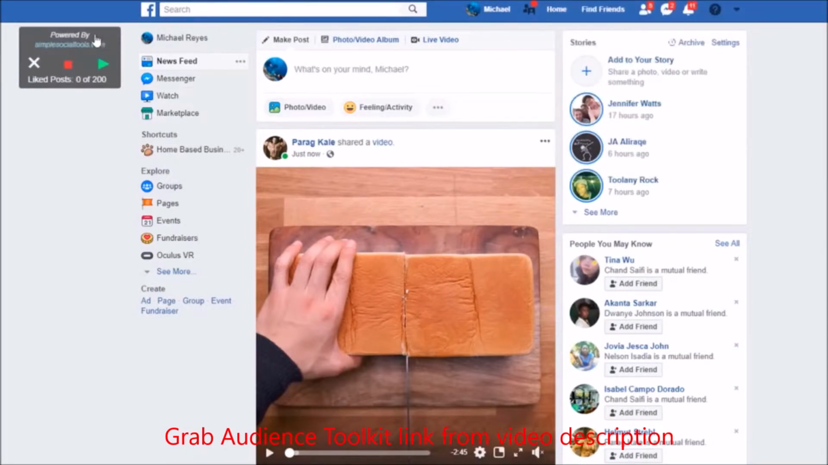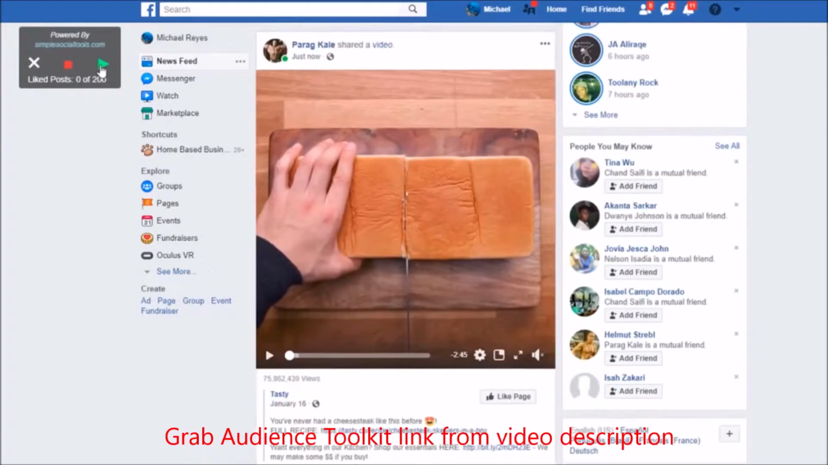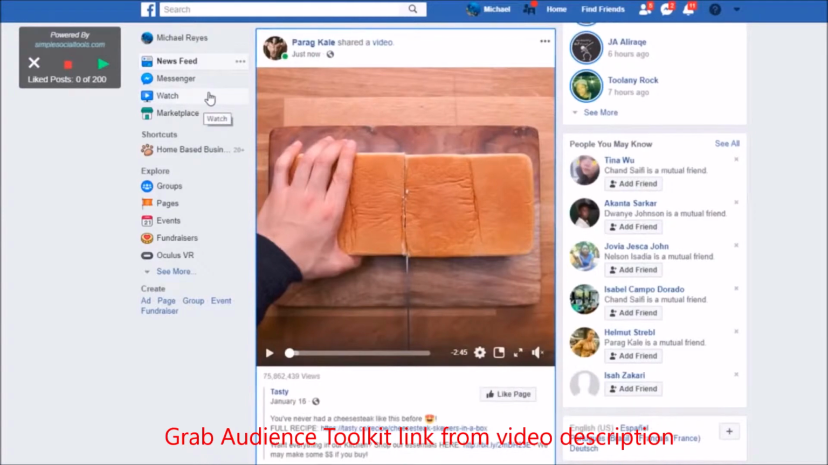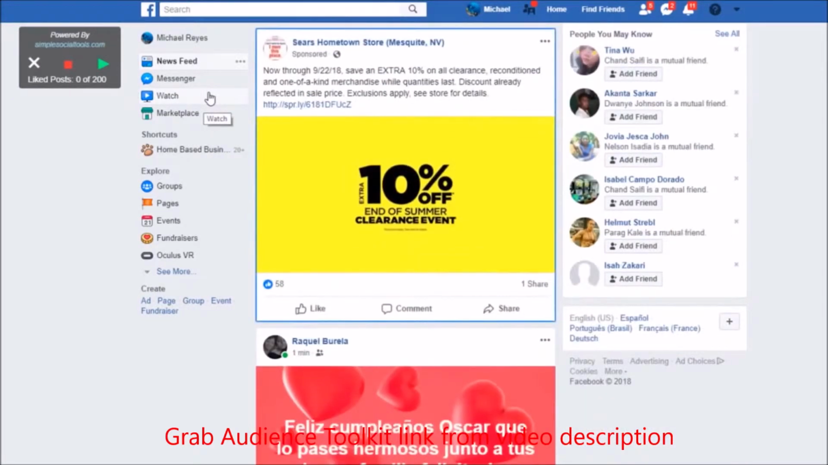And you'll see this navigation come up on the left-hand side. You have the option to start the liker, to stop the liker, or to exit the process. So I'm going to start the process here. You'll notice that the liker is not going to like every single post. It's going to randomly like a post based on the settings that we have for the liker.